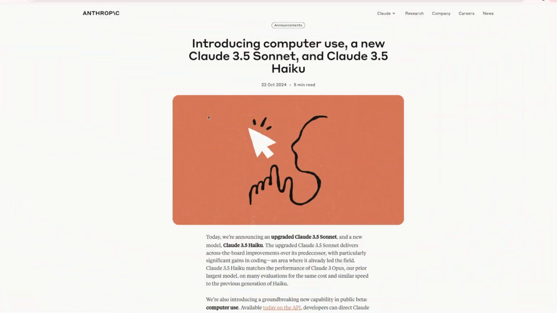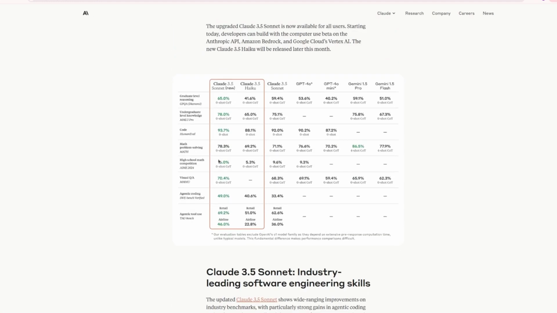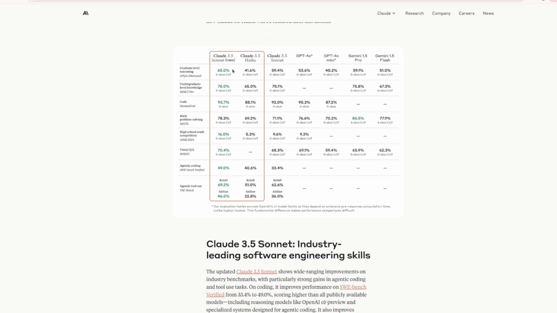Anthropic just released two new models, which are the updated version of Claude 3.5 Sonnet and Claude 3.5 Haiku. When you see the benchmarks, the new Claude 3.5 Sonnet is much better than the previous version. Here you can see graduate level reasoning at 65%. For HumanEval, it's 93.7%.